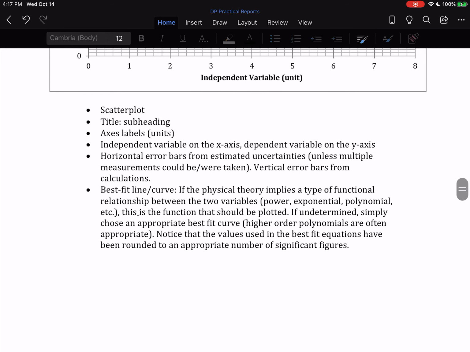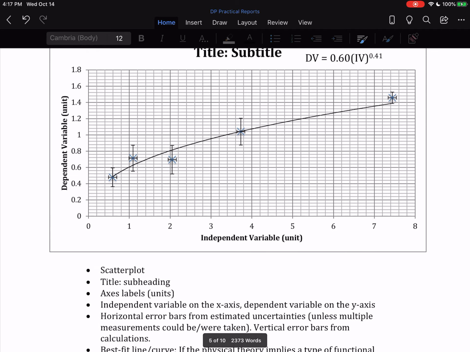Notice that your best fit line or curve should be taken from the physical theory. So if the physical theory implies a type of functional relationship between the different variables, like a power, exponential, polynomial relationship, then that is the function that should be plotted. And the values in the best fit equations should be rounded to an appropriate number of significant figures.